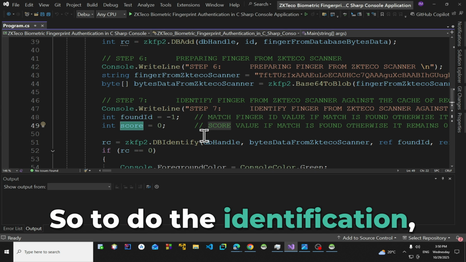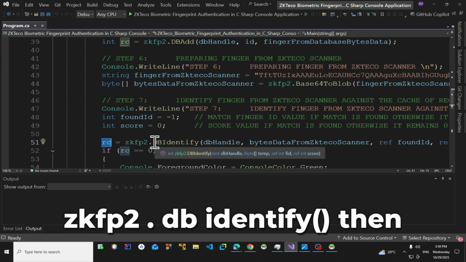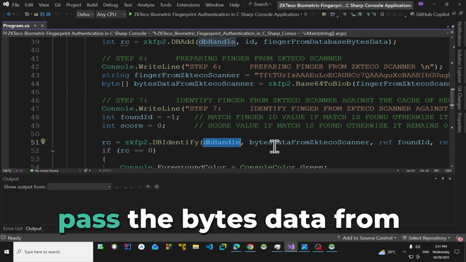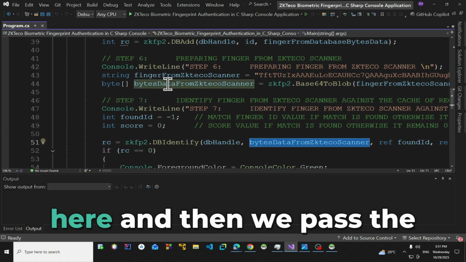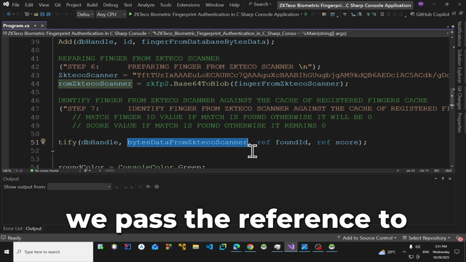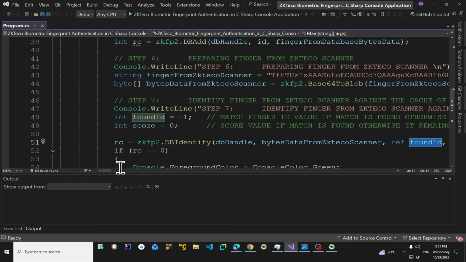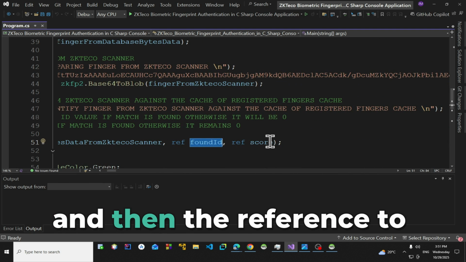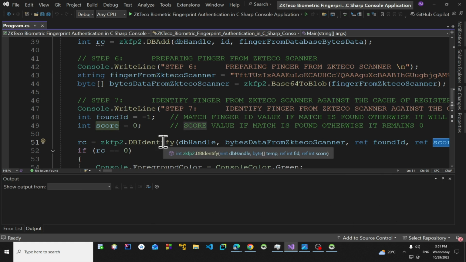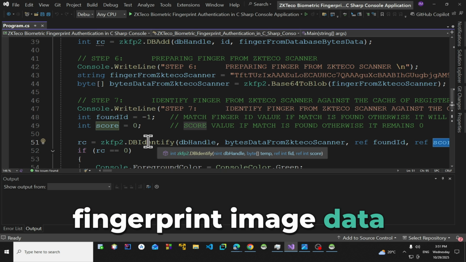So to do the identification, we call this function here, that is dbidentify. We do zkfp.dbidentify, then we pass the db handle from step 2, and then we pass the bytes data from the ZKTeco scanner, this one here, and then we pass the reference to the found ID, the one that I showed you here, we pre-initialized it with -1, and then the reference to the score. So this is the function that carries out the magic for fingerprint image data identification, or rather fingerprint image data authentication.